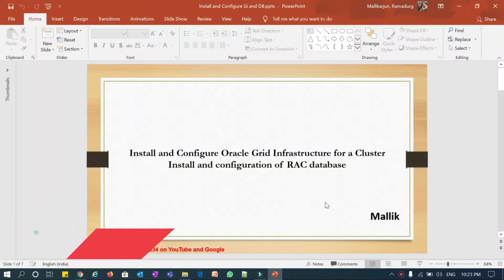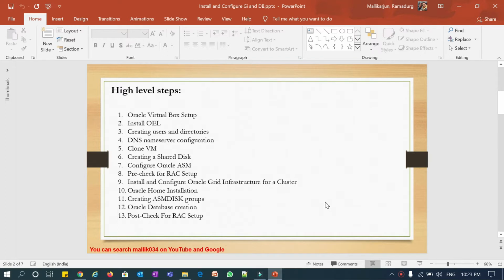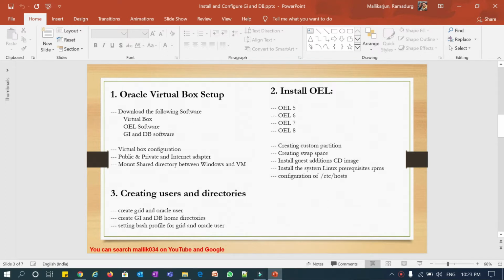So in my previous session, we saw how to install OEL5, how to configure the guest additional image, how to configure the prerequisite RPMs, and how to configure the etc hosts files. In today's session, we will start with the OEL6 installation. Again we will go with the custom partition, swap, additional guest CD image installation, prerequisite RPM installation, and etc host configuration. We are going to check everything in the OEL6 configuration.